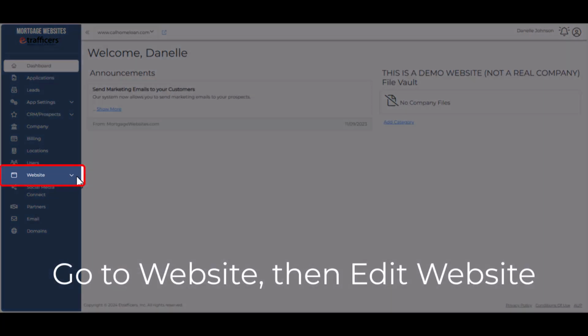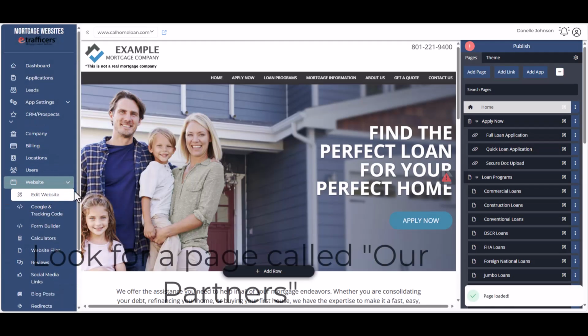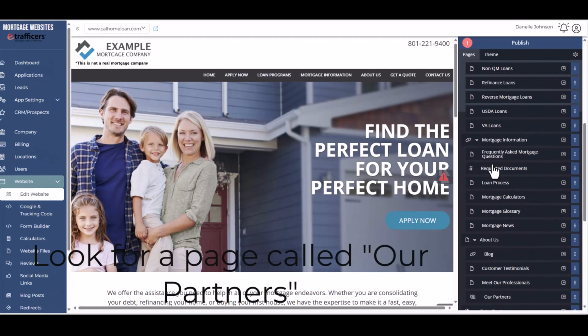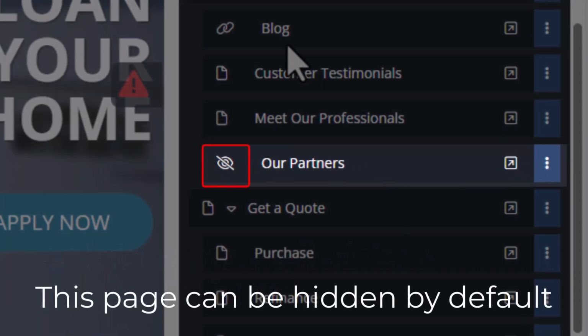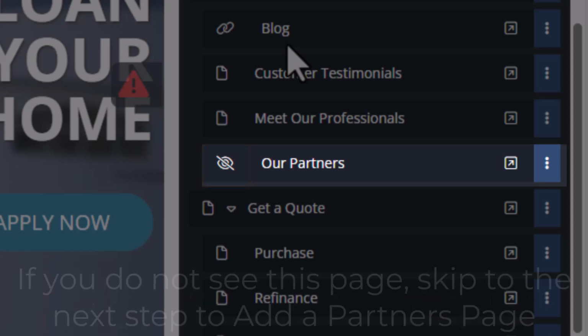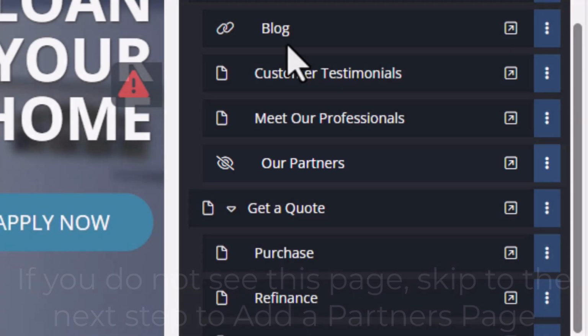Go to the website, then Edit Website. Look for a page you may already have called Our Partners. Sometimes this page is hidden on the website by default. If you do not see this page at all, skip to the next step to see how to add it.